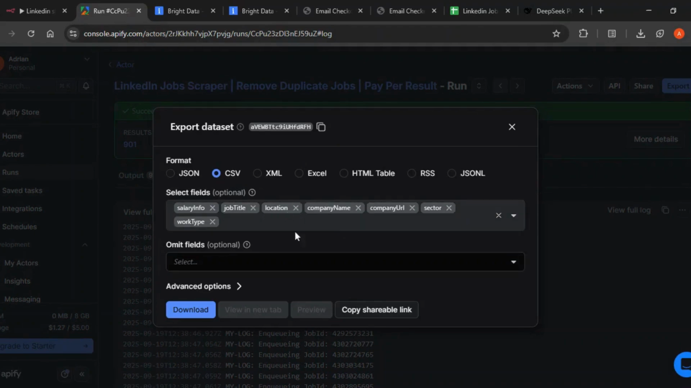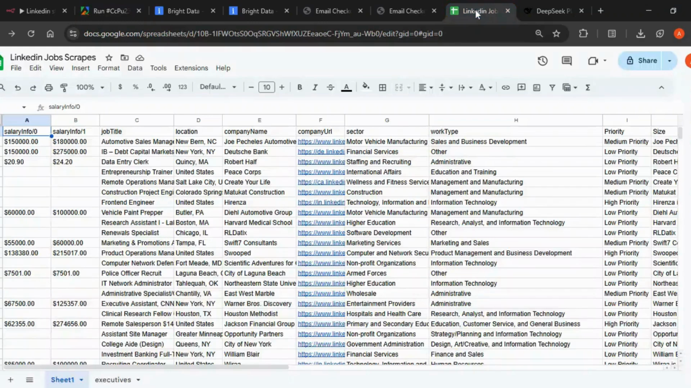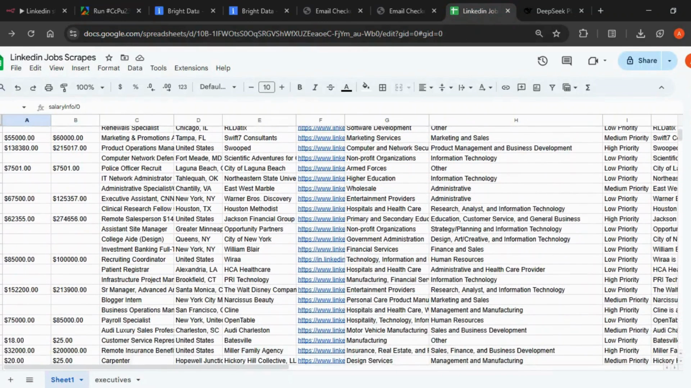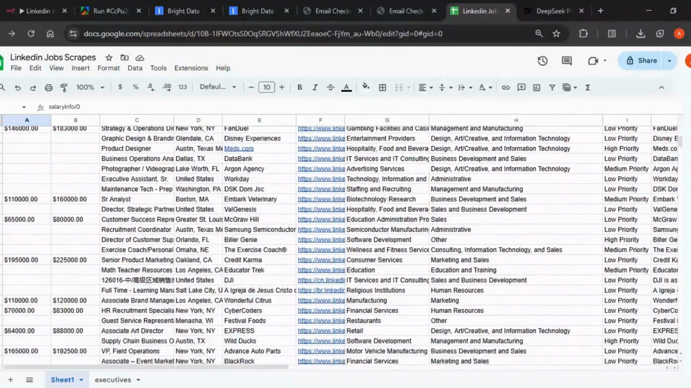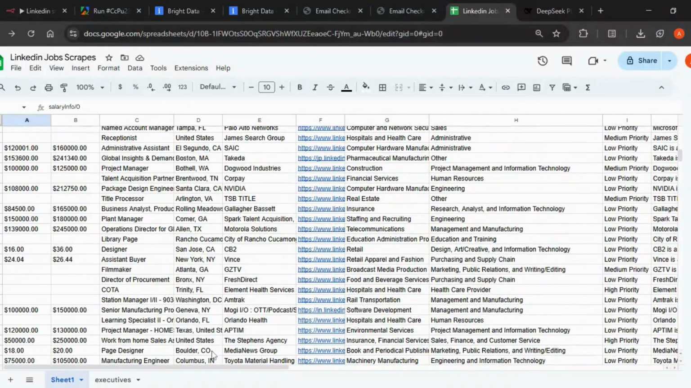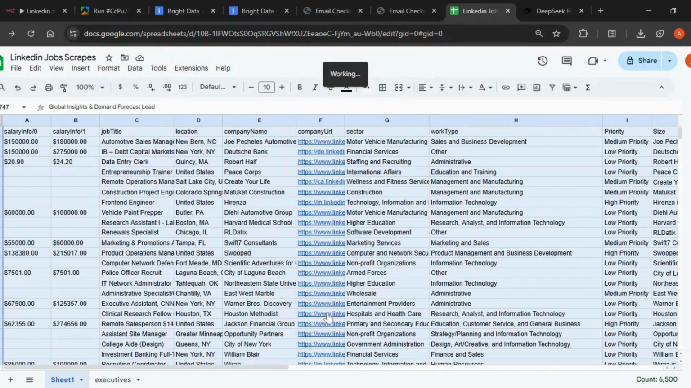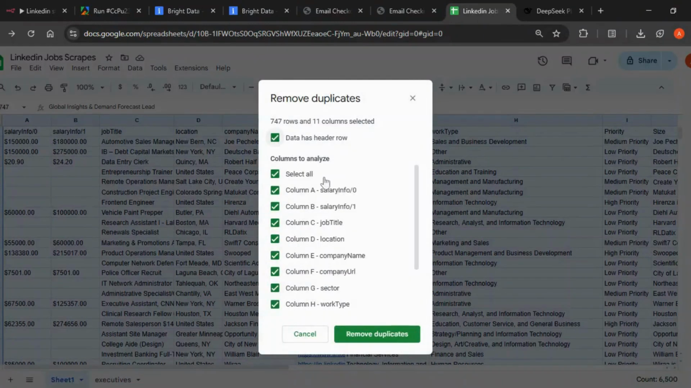First of all, I wanted to be able to add other columns that will be needed, and because it's easy to remove duplicates. So for example, from 1,000 scraped jobs, because many companies can post several jobs, after cleaning up the document and removing the duplicates based on the company name, I ended up with 500 and something. So it's easy to just select everything and then go to Data, Data Cleanup, Remove duplicates. Data has a header row, select company name, and then remove duplicates. And this will remove all the duplicates.